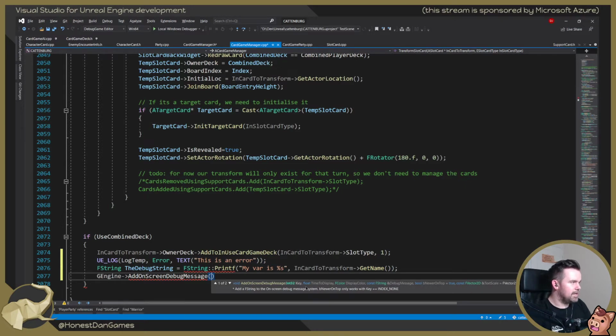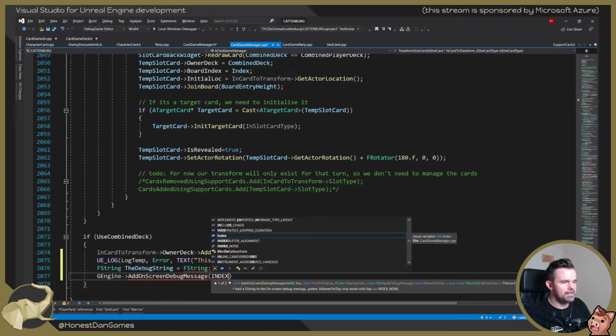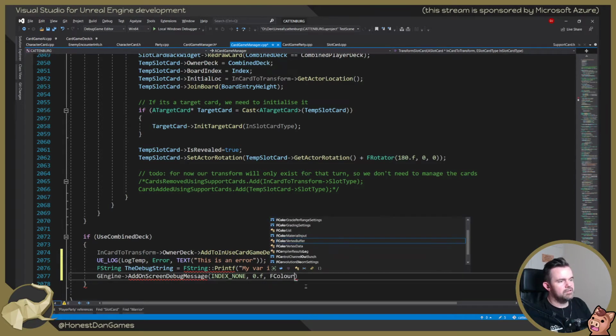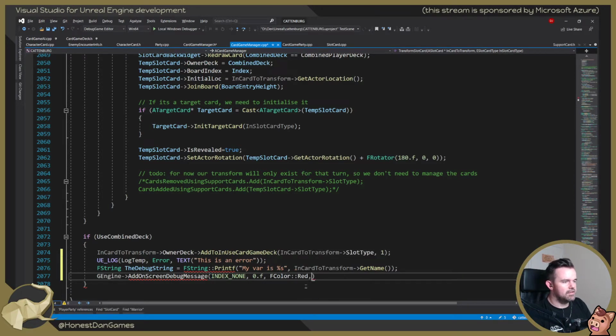I'm not going to explain how the whole function works, but you can give information about how long you want it to be on screen. You can give it information about what color you want it to be. So we might want this to be red. And then I think we can just pass in our message, so we can put in the debug string. And there's a few more parameters that you put in.